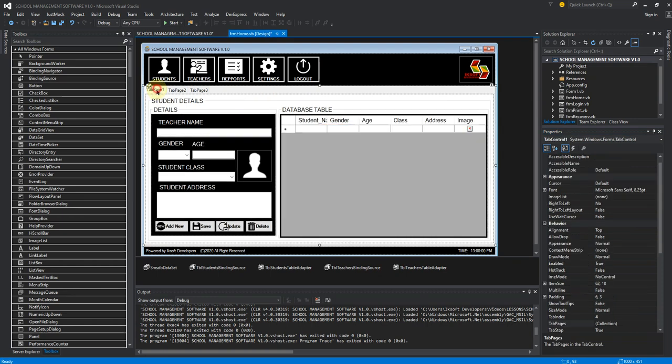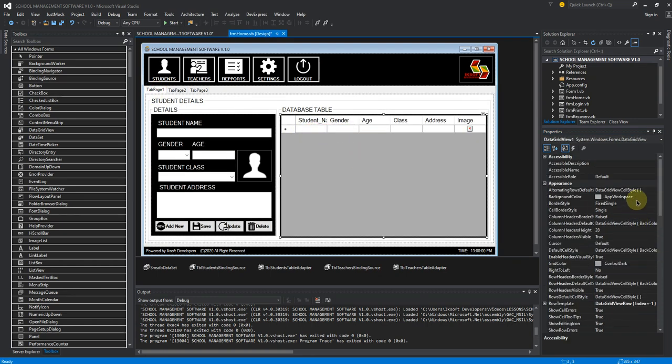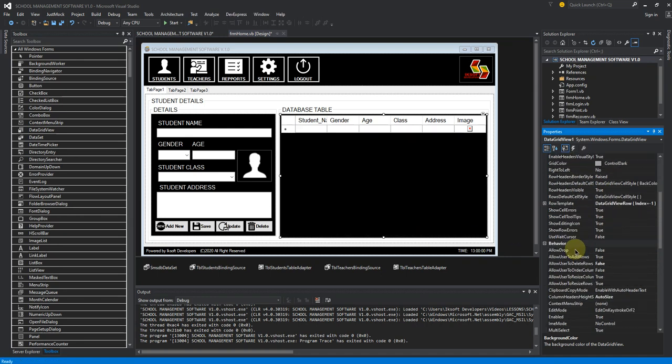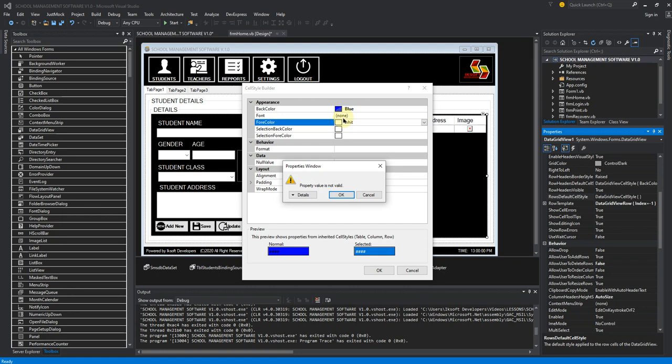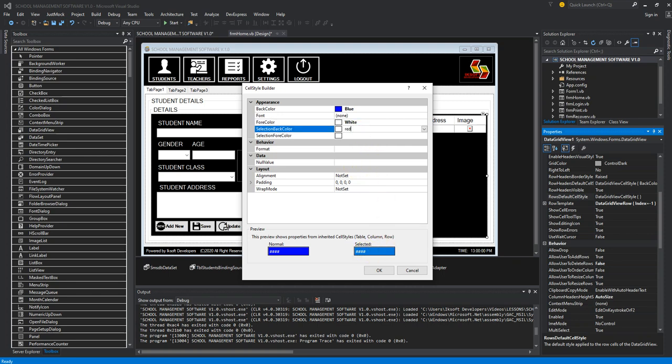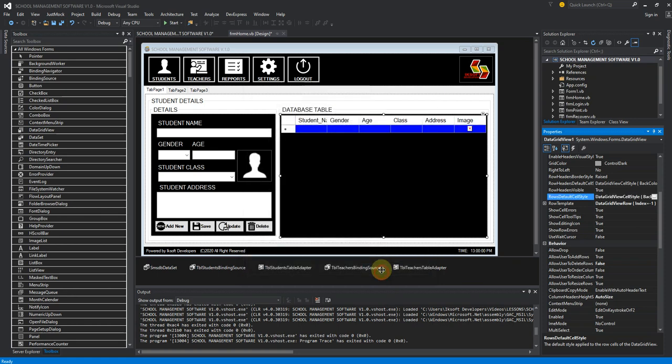So let's do the same thing for this. I think the back color should be black, and then let's set the row cell. Let's set the back color to blue. Let's set the fore color to white, and then let's set the selection to red, and then the fore color to white. That is awesome. We now have it here. Good. This is indeed awesome. Let's check it out and see.